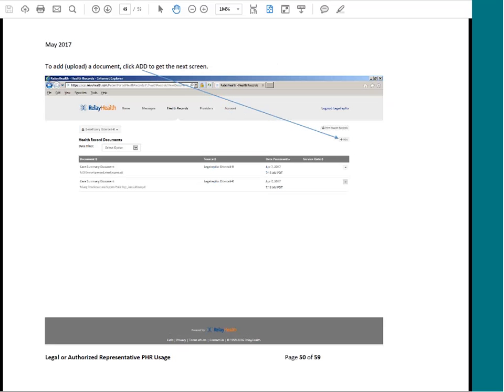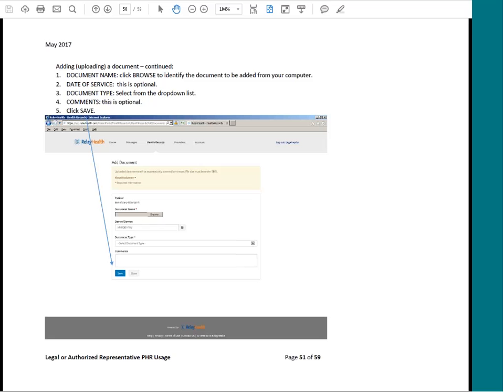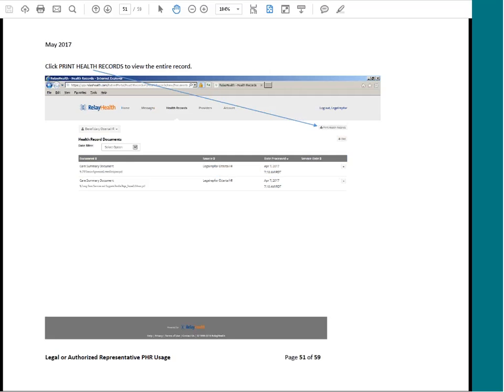To add or upload a document, click Add to get the next screen. To add a document, first click Browse in the document name to identify the document to be added from your computer. Date of service is optional. Select document type from the drop-down list. Comments are optional. Then click Save.